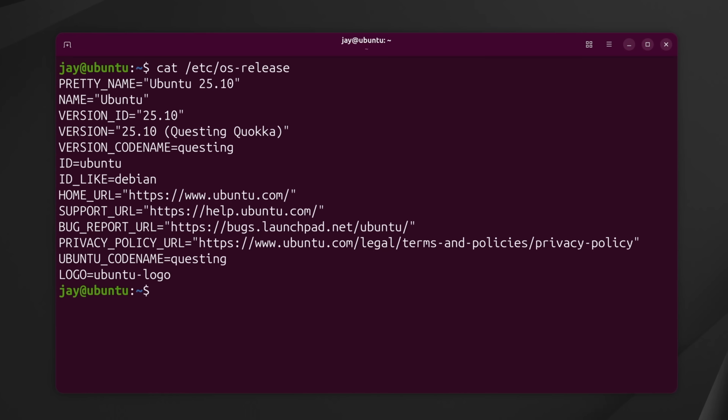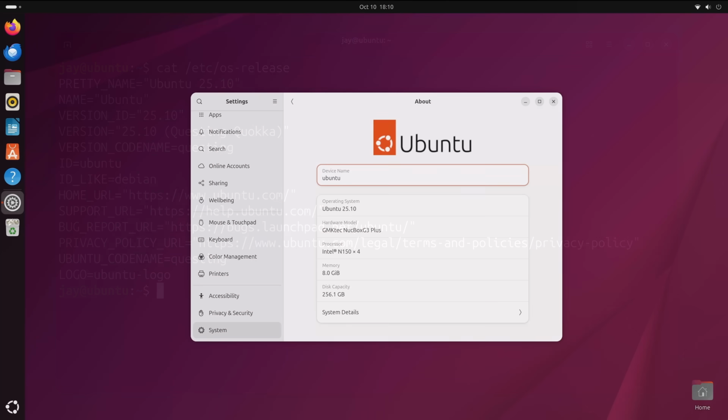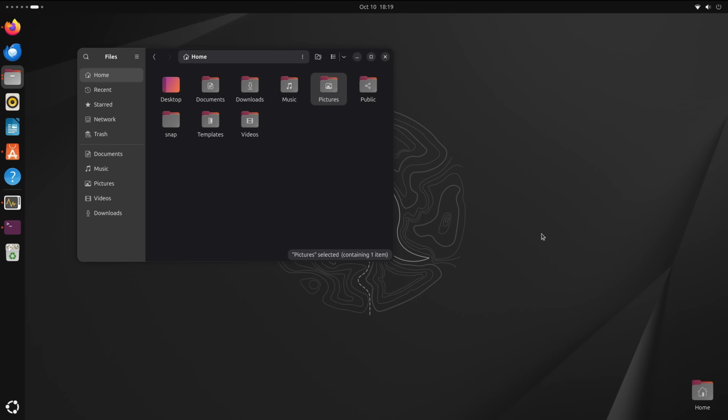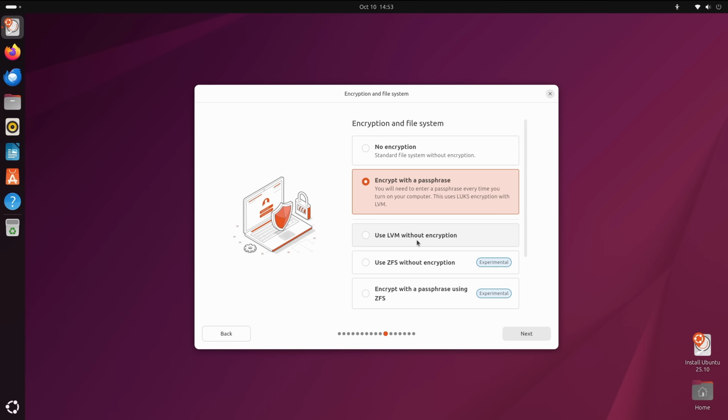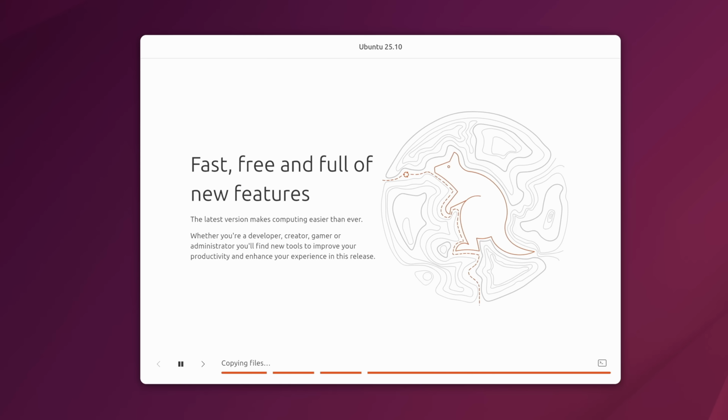Now, Ubuntu 25.10 has arrived. Codenamed the Questing Quokka, this release ships with GNOME 49, Linux kernel 6.17, and a variety of under-the-hood enhancements and interface refinements. In this review, we're going to explore what's new, we'll take a closer look at the overall experience, and I'll share my thoughts on whether or not it's worth installing. So, let's dive in and check out Ubuntu 25.10.